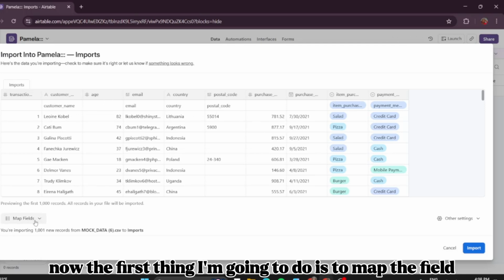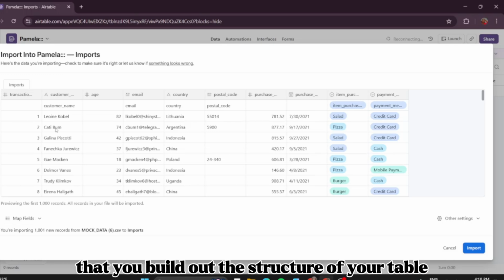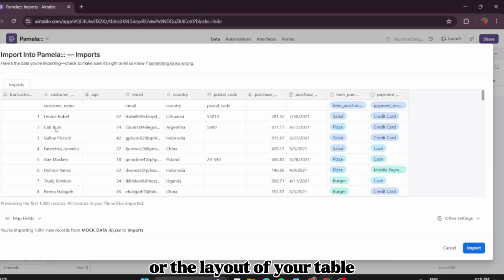Now the first thing I'm going to do is to map the field. So now remember when I mentioned that it is necessary that you build out the structure of your table, or the layouts of your table, so that you're able to choose the fields where your data is to be inserted into.